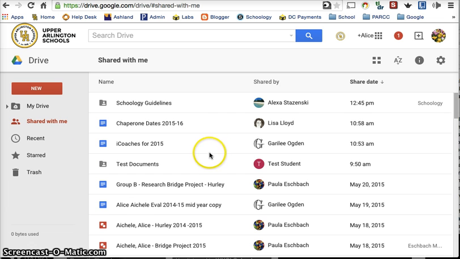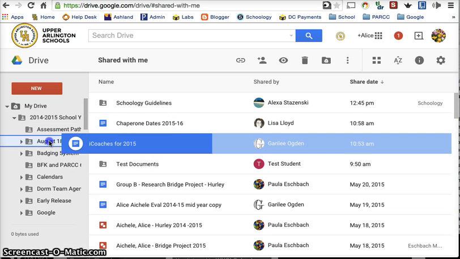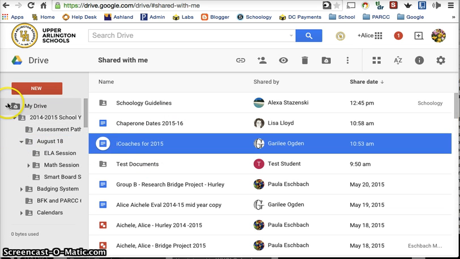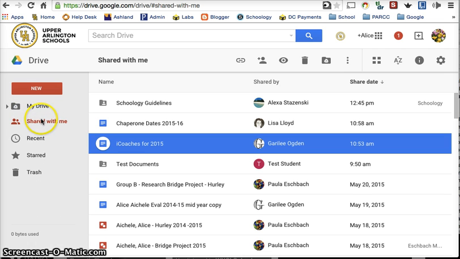The next one underneath that is Shared With Me. This is everything that has been shared with me. So I cannot organize Shared With Me, but I can move things out of Shared With Me into my drive. So if I need to move this document into a folder in my drive, I simply click on it and move it to the appropriate folder or destination in my drive.